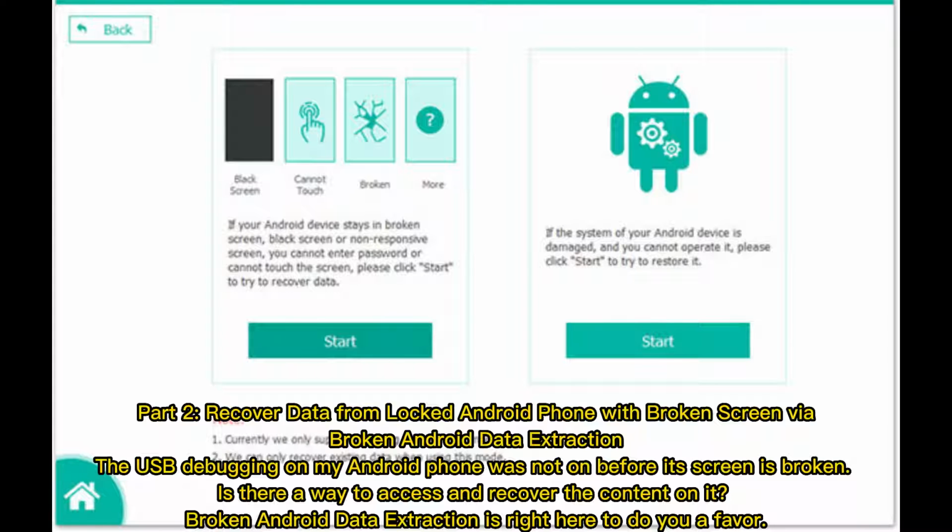The USB debugging on my Android phone was not on before its screen was broken. Is there a way to access and recover the content on it? Broken Android Data Extraction is right here to do you a favor.